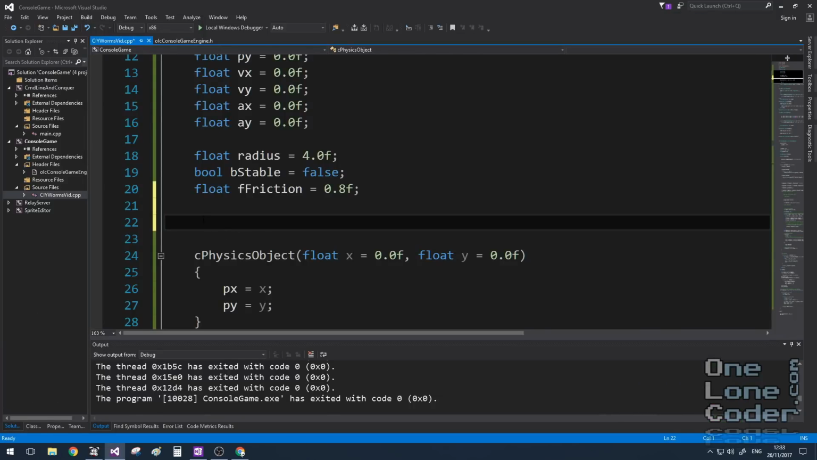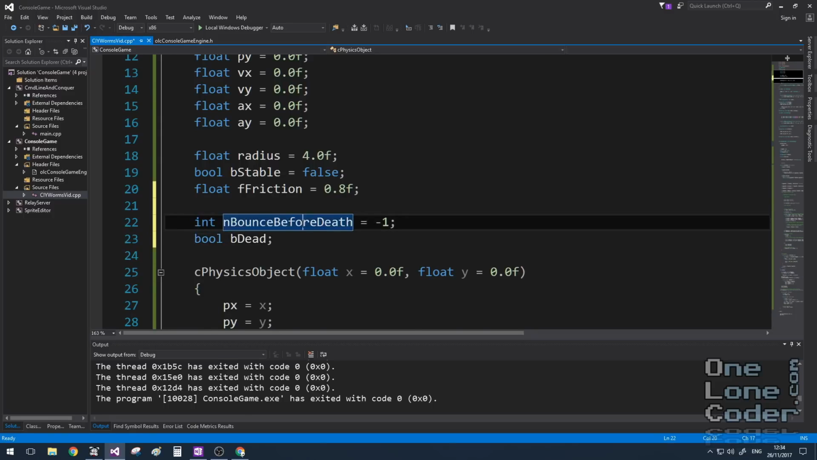I think limiting the number of bounces an object can do before it dies is quite fundamental. For example, a missile won't bounce at all, but debris could bounce several times. However, a grenade may bounce. So I'm going to add some variables. Bounce before death is the number of times the object can bounce before we set its dead flag to true. And if this is set to a -1, the object can just carry on bouncing.